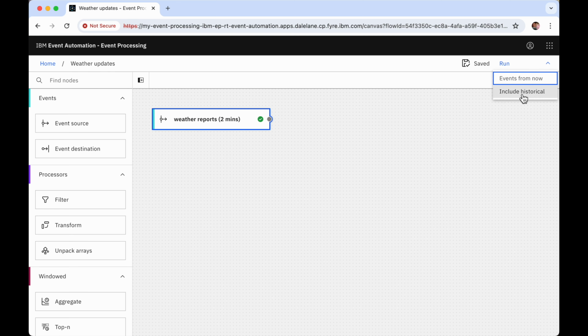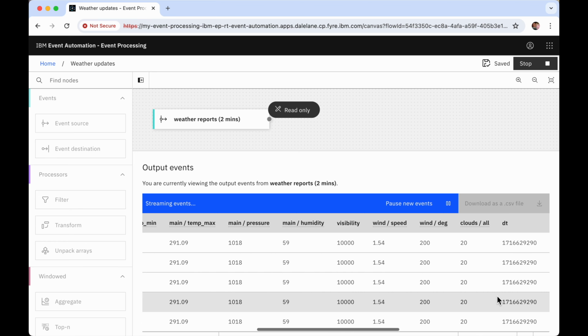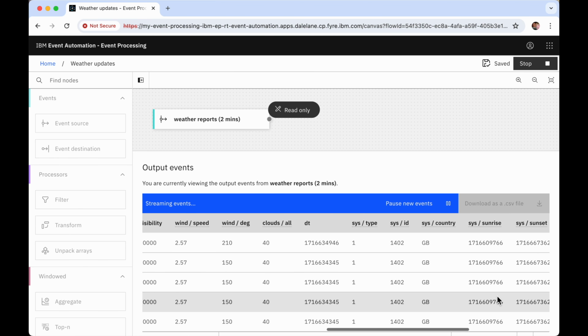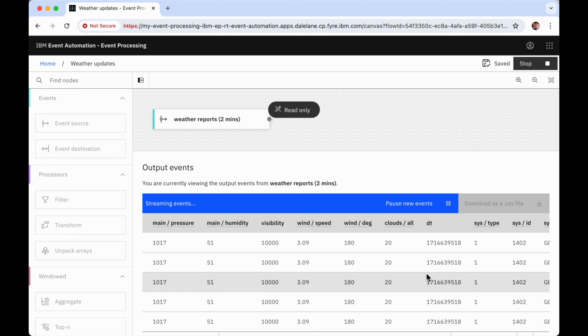It's useful to check messages. Every time you make a change to your flow, you should run it again and check that it's what you expect. So what I can see here is that historical data on the topic, that history of previous weather readings. So this is what I'm going to use for this project.